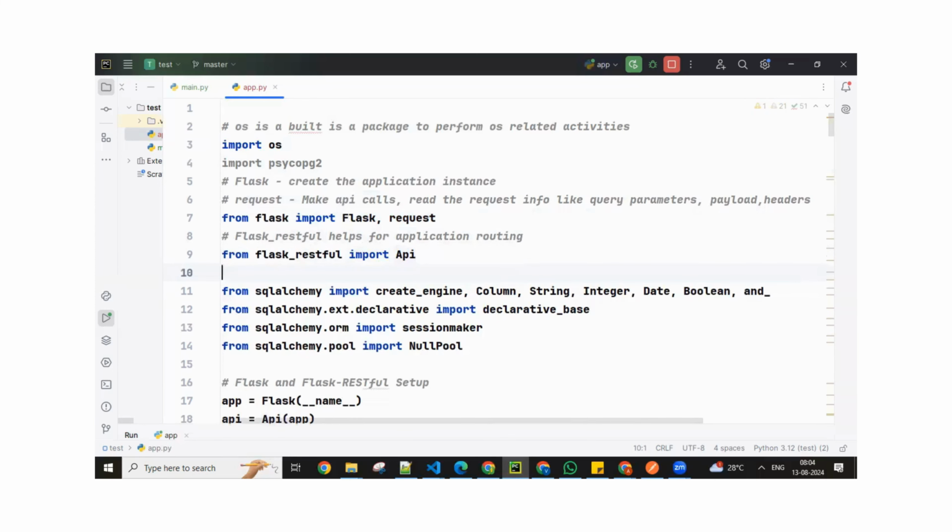Next, if you look here, create engine. It creates an engine object for the database. You'll come to know what it could be.